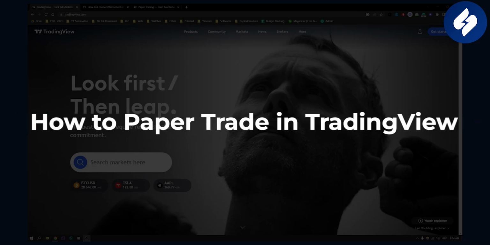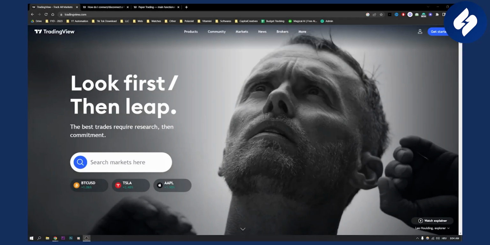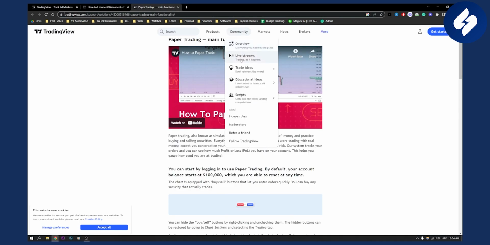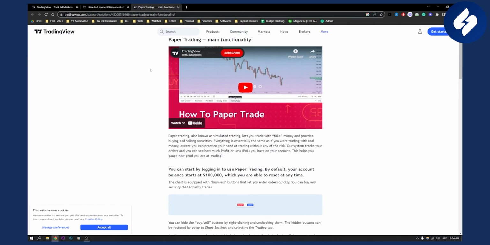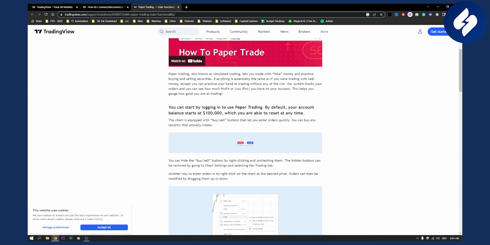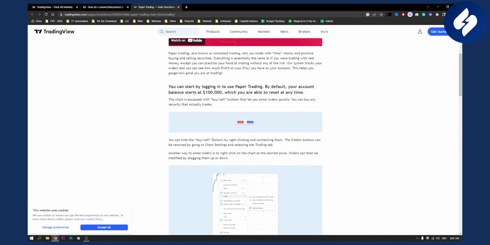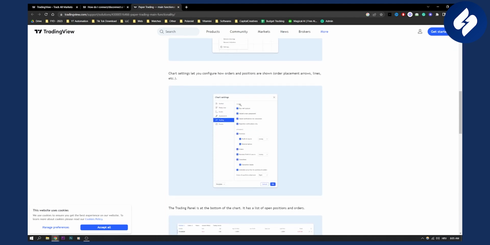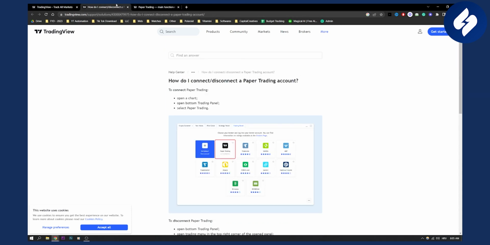Today I will show you how to paper trade in TradingView. So for those of you who want to paper trade and who want to start investing and practicing, this is basically how to do it. So as you can see, first of all, paper trading's main functionality is known as simulated trading, right? So it's basically fake trading, right? So basically you can start by logging in to use paper trading, right? By default, your account balance starts at $100,000, as you can see, which you're able to reset at any time, right? Now, obviously you can hide the buy and sell button, stuff like that. You can change the chart settings, stuff like that. But this is basically how to connect.